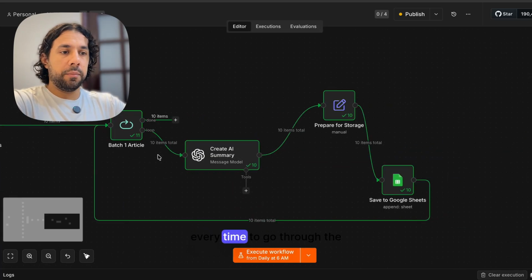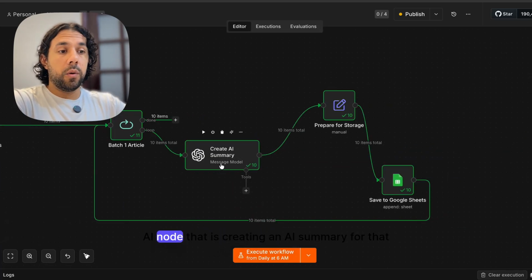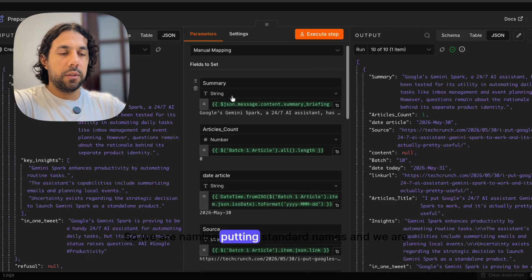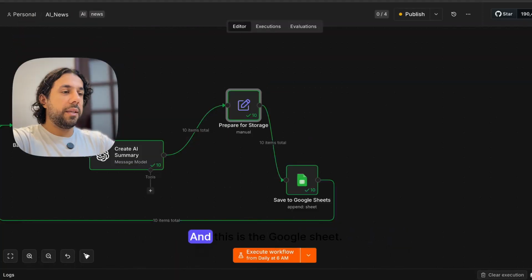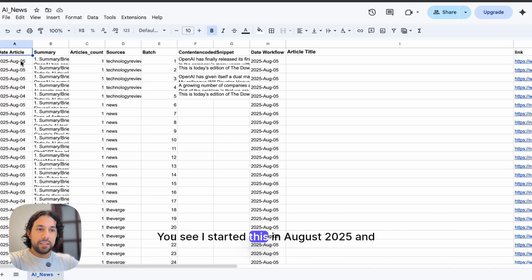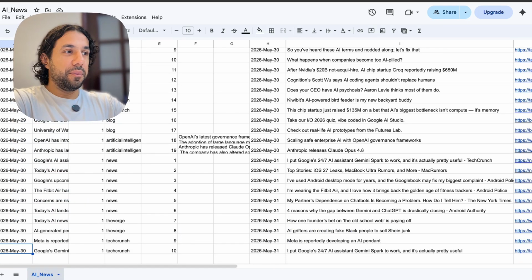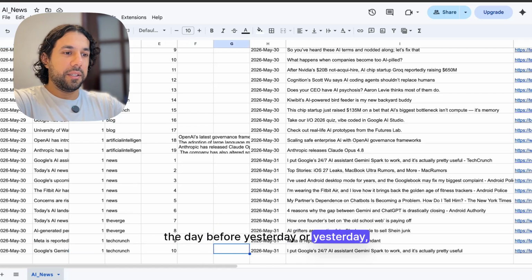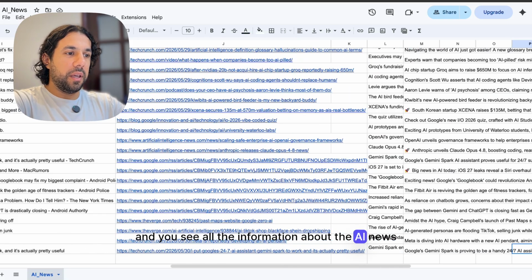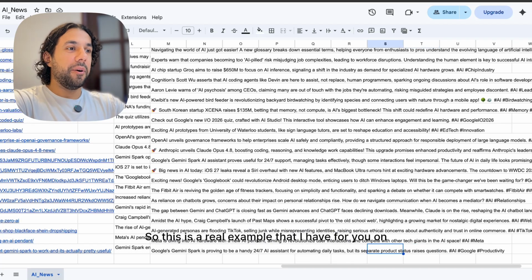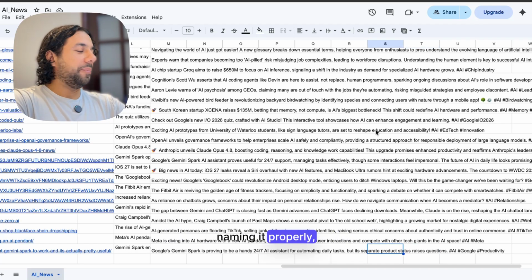Batching just one every time to go through the AI node that is creating an AI summary for that news. Prepare for storage. This is the set node. So we are putting standard names, and we are storing to Google Sheet. And this is the Google Sheet. You see, I started this in August 2025, and I probably never stopped the workflow, because if you go through now, it's like until the day before yesterday or yesterday. And you see all the information about the AI news that I have here, the summary, etc. So this is a real example that I have for you on naming all the nodes properly, right?